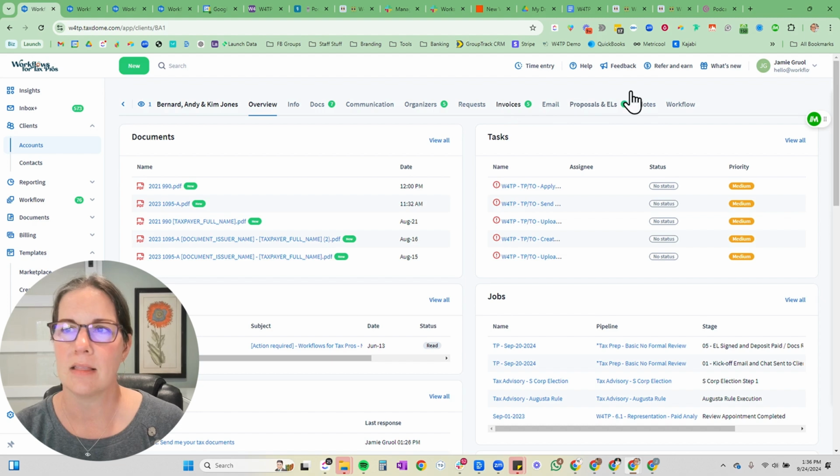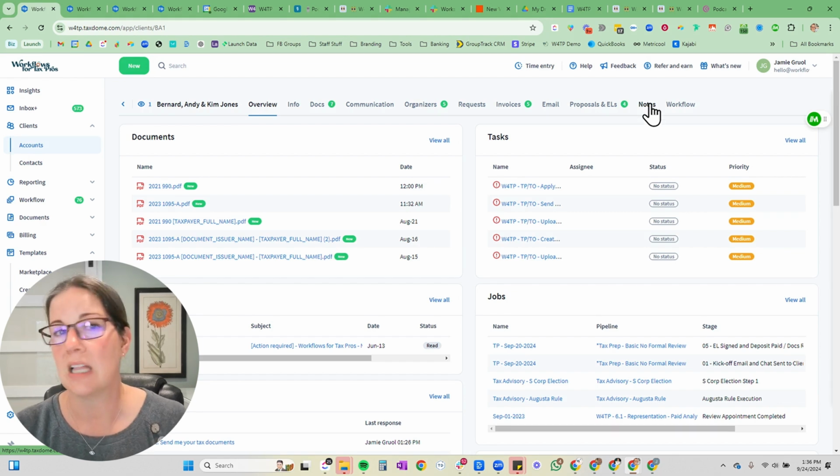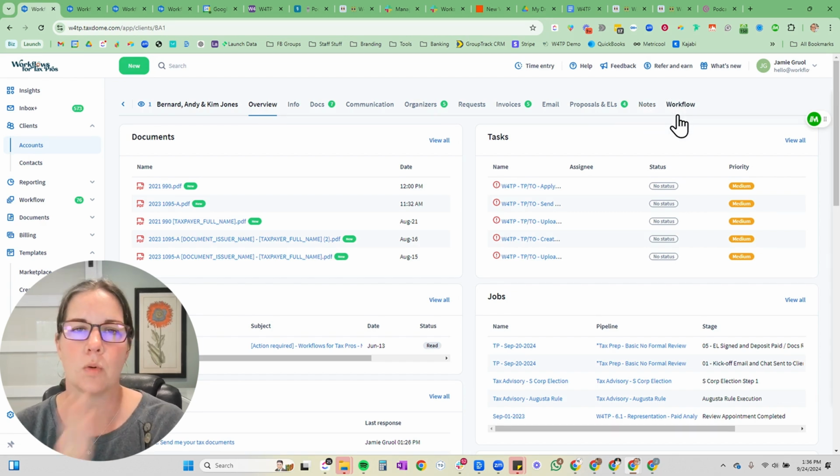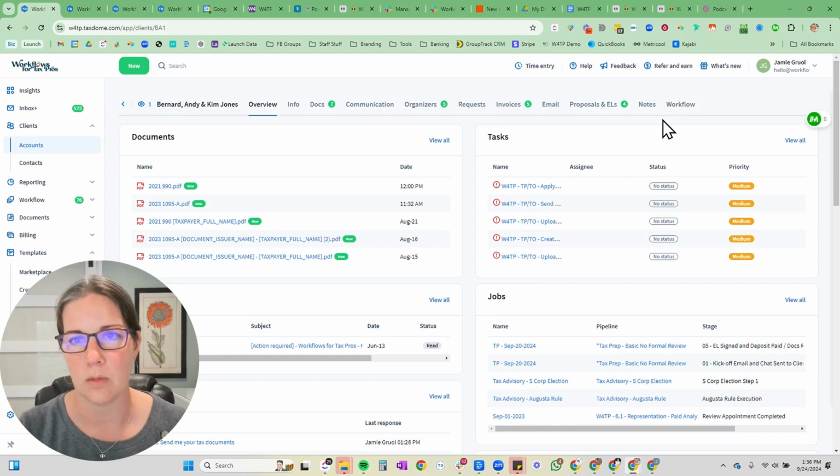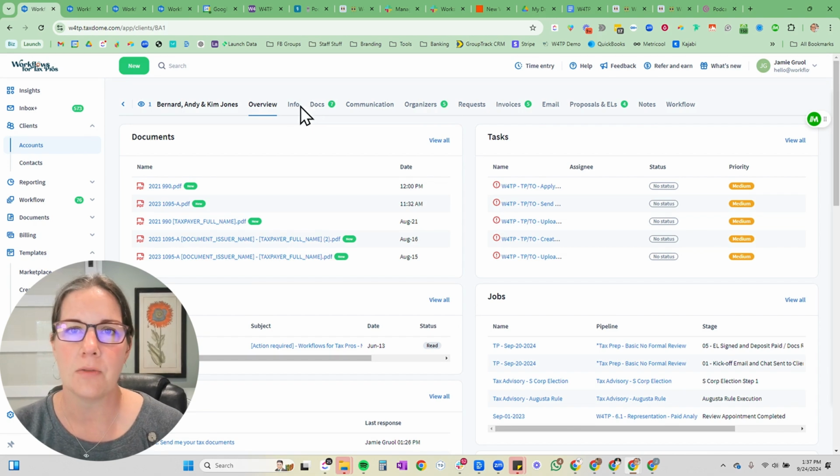So that's really great. The last one, we have engagement letters here. Notes is a great place to just take generic notes on a client. This is a centralized note section that the client can't see, but all of your team members can. And then finally, our workflow or our jobs, the actual services that we have in action for that client, as well as our archived ones, so past jobs that we have done with them. So I want to share with you first the info tab.